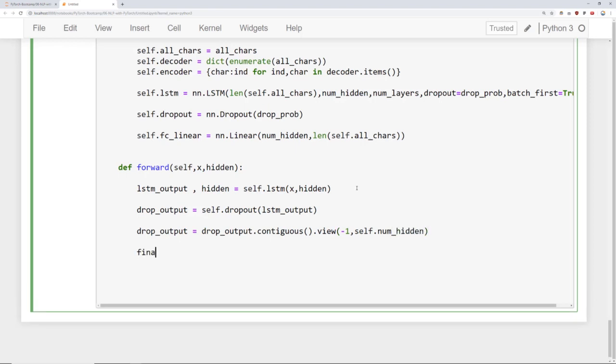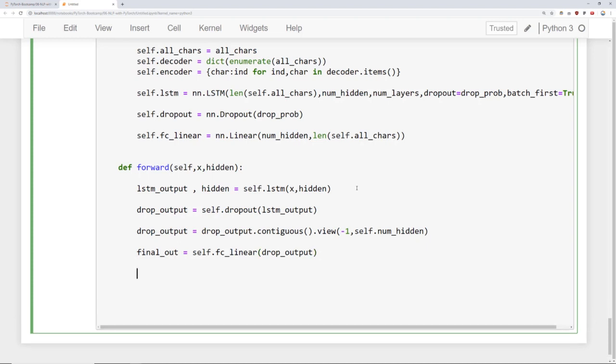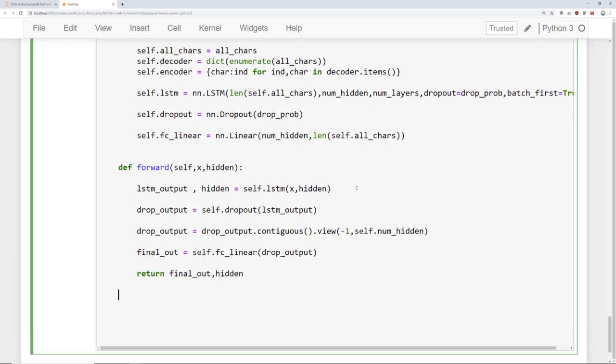And that reshapes it so that we can connect it or pass it into our final output layer. So we say final out is equal to self.fully_connected linear, drop output. And then we're going to return our final output along with the hidden state. And we're going to have a method here called hidden state.